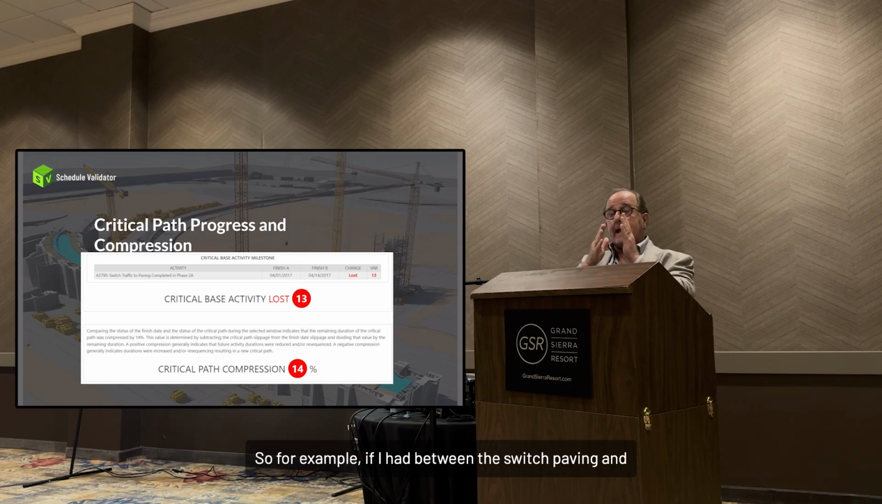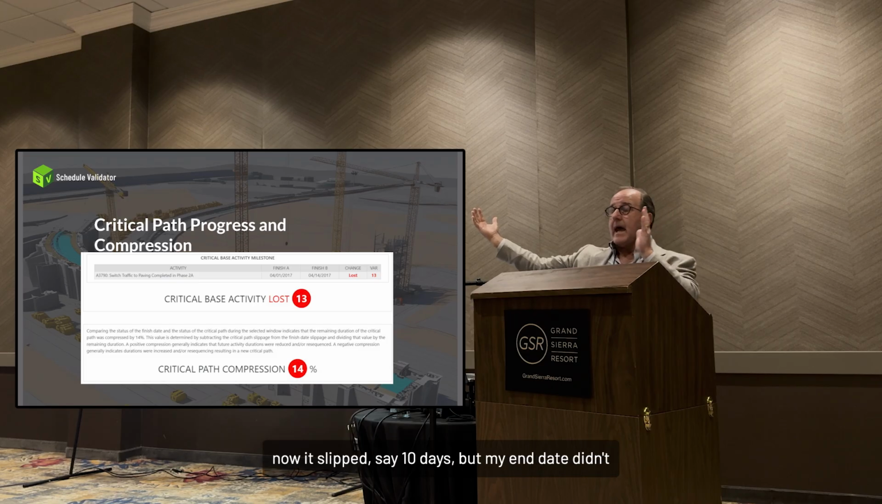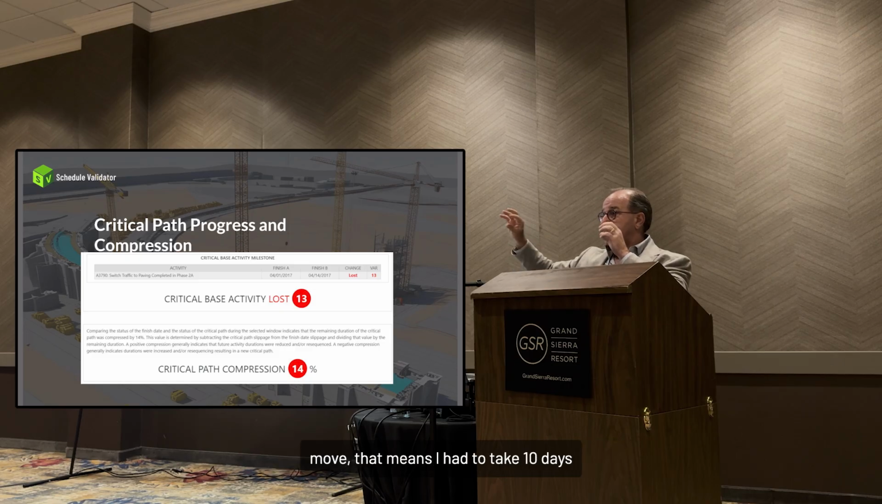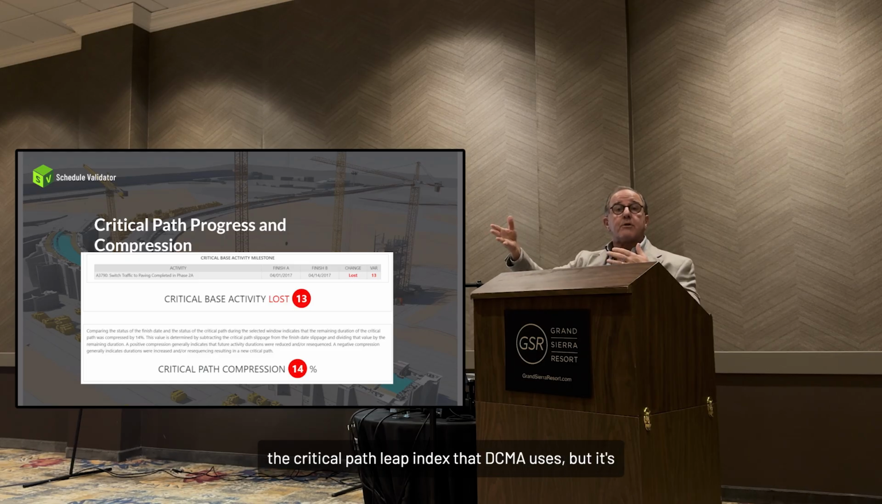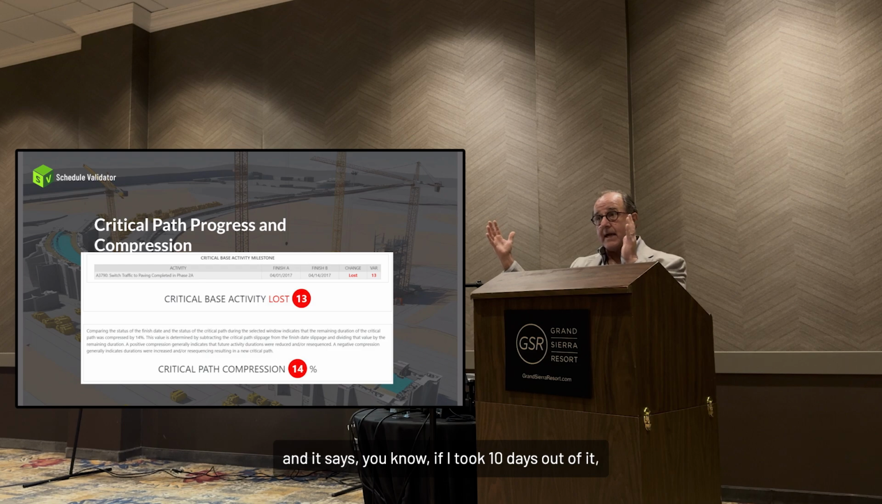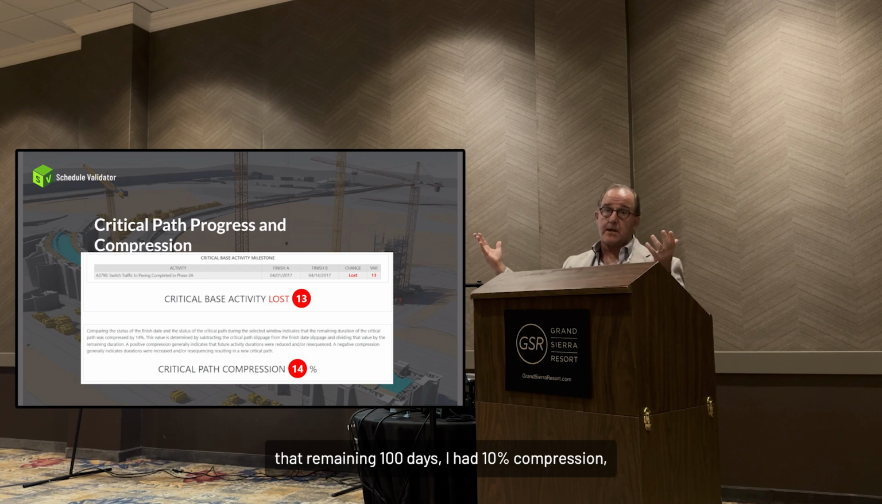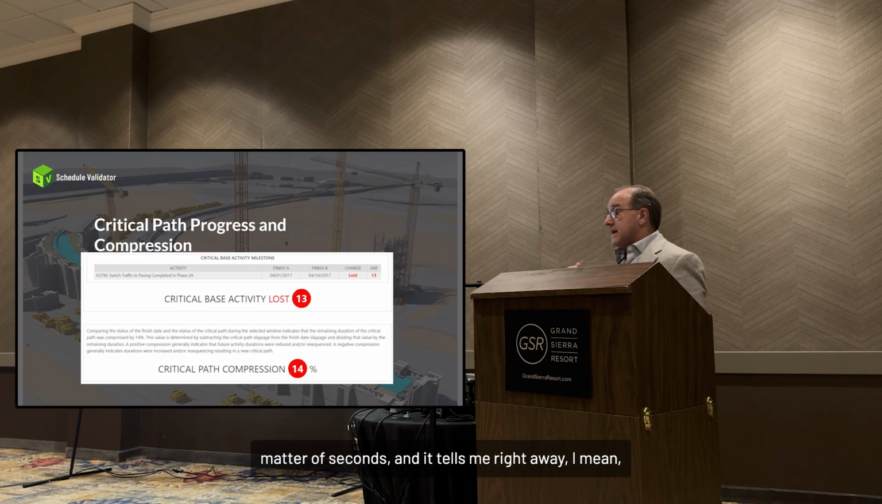So, for example, if between the switch paving and the end date I had 100 days previously, and now it's slipped, say, 10 days, but my end date didn't move, that means I had to take 10 days out of that remaining sequence somehow, either cutting durations or resequencing tasks. It's very similar to the critical path length index that DCMA uses, but it's modified strictly looking at that compression window. If I took 10 days out of that remaining 100 days, I had 10% compression, basically, right? And so it simplifies that process. It's done in just a matter of seconds, and it tells me right away.